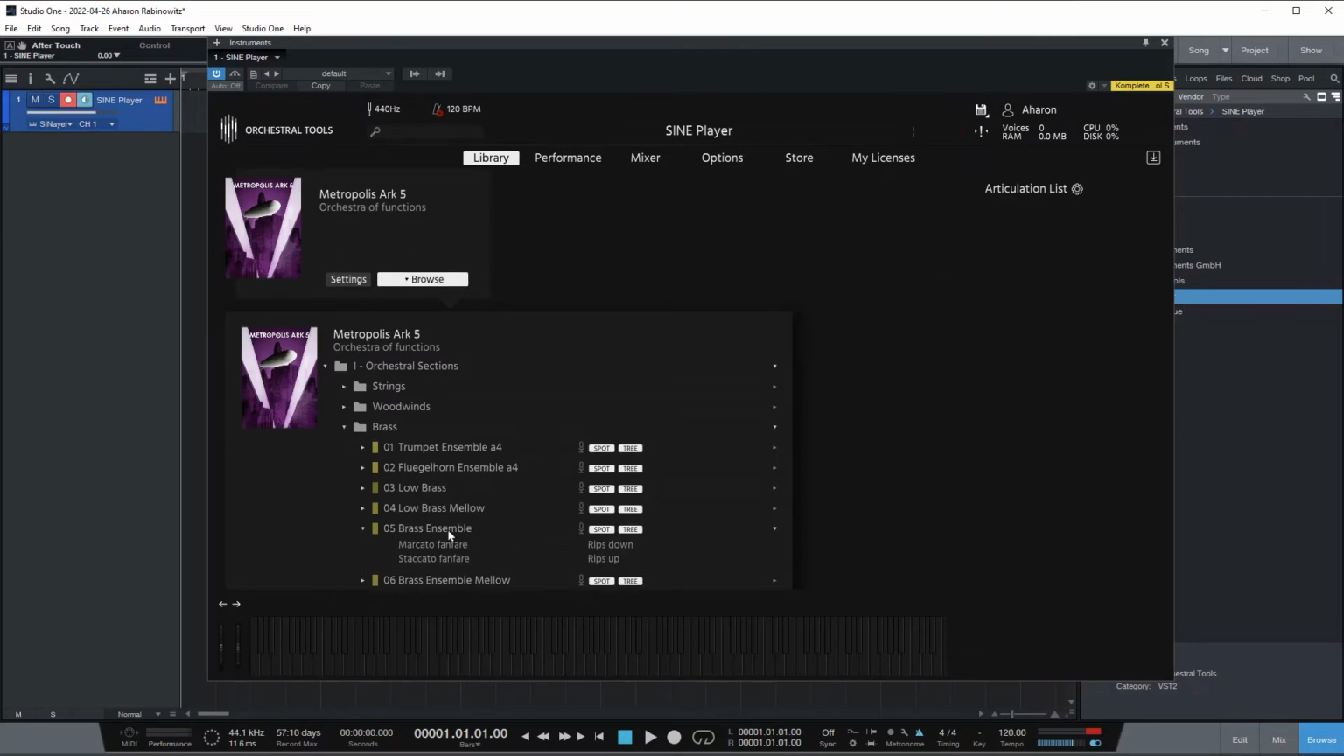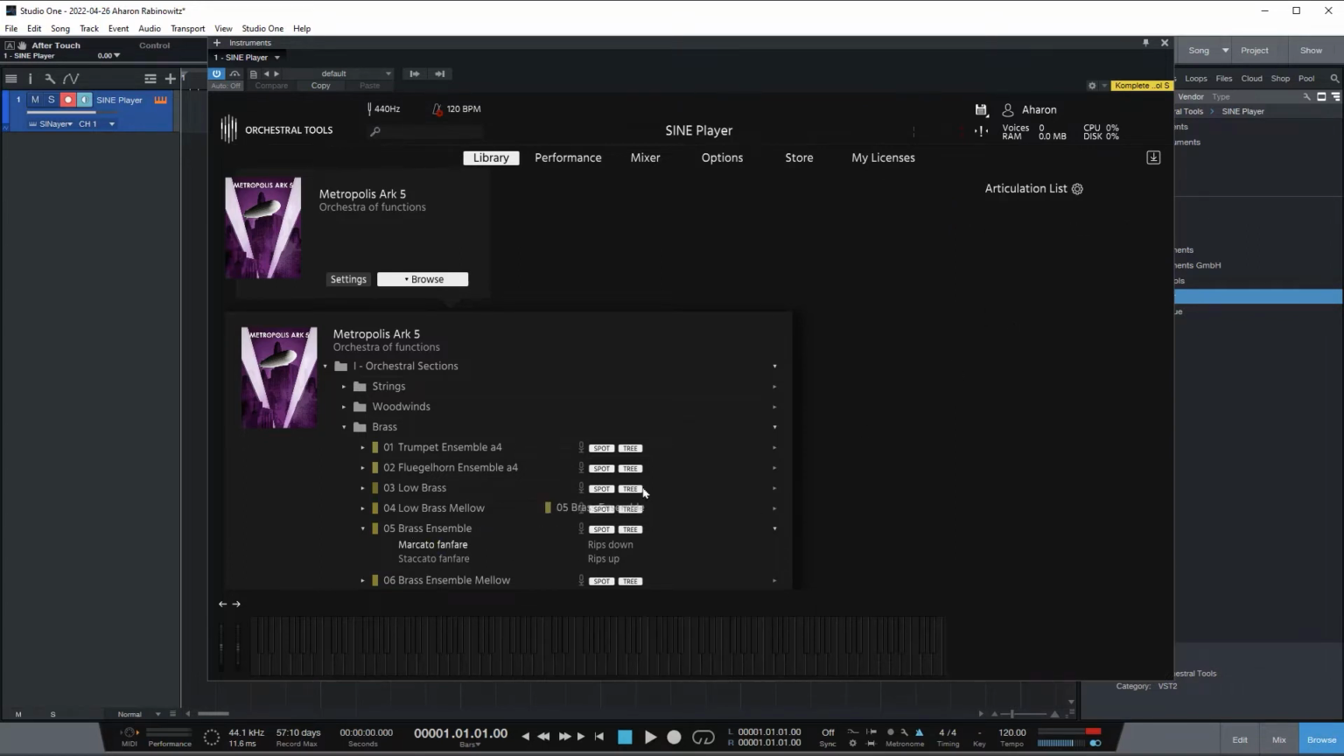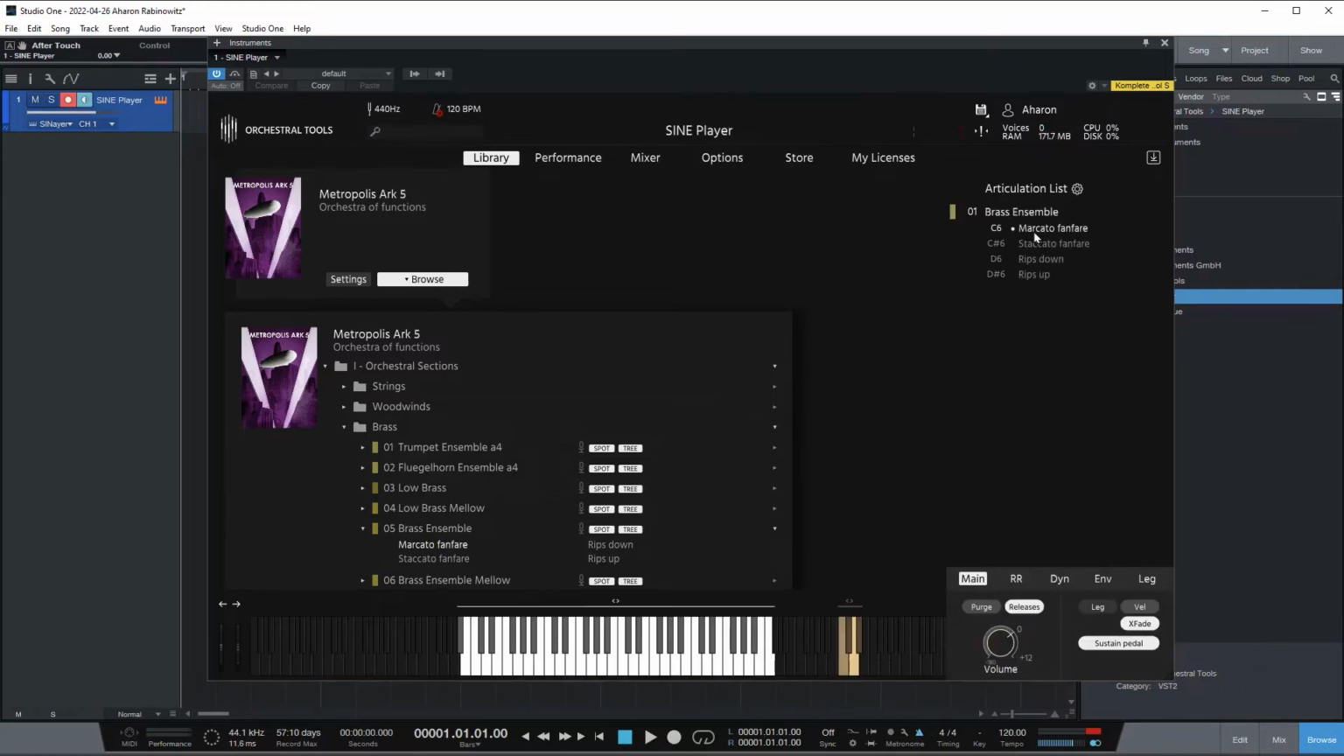And when I click on that, you can see that there's 4 sub-instruments. Really, they're the same brass ensemble, but they're doing different ways of playing that instrument. So in the case of this, I can grab the marcato fanfare, and I can just drag it over here and just have the marcato fanfare. Or I can take the entire instrument, so let me just remove this. I can take the entire brass ensemble, drop that in there, and as it loads everything up, I've got the marcato fanfare, the staccato fanfare, the rips down, and the rips up.